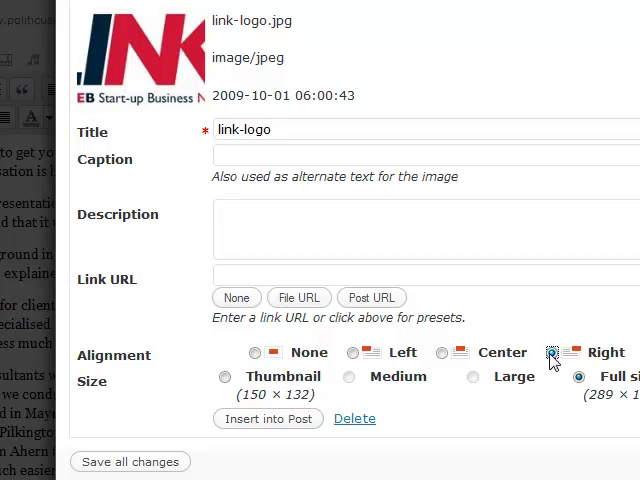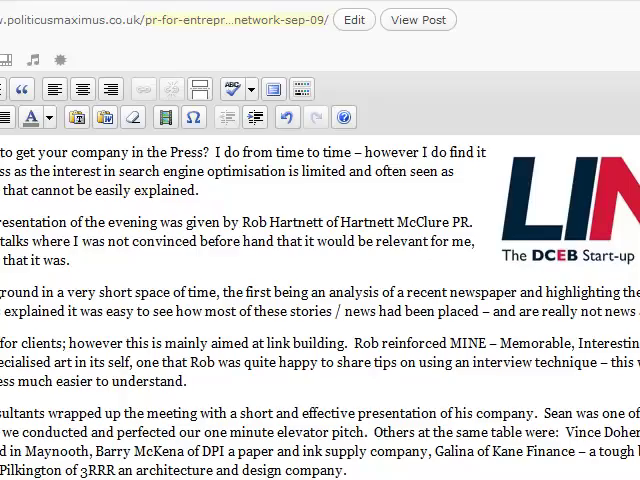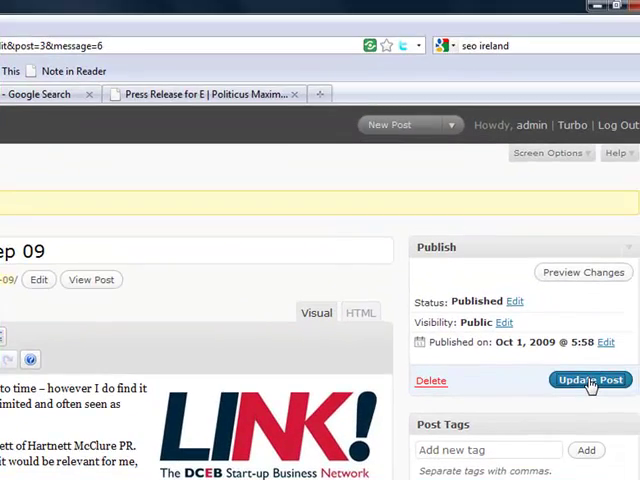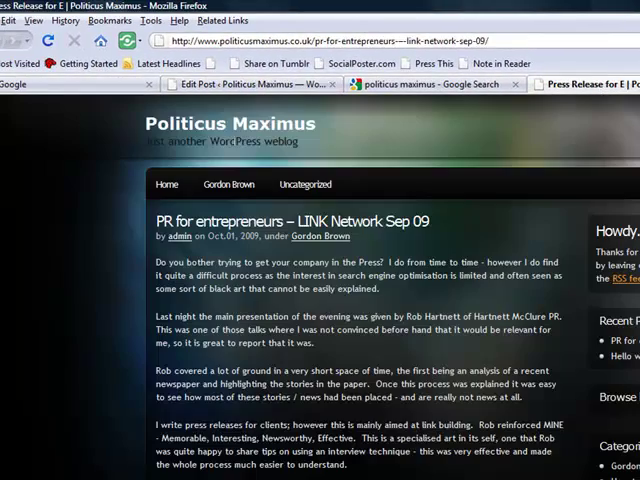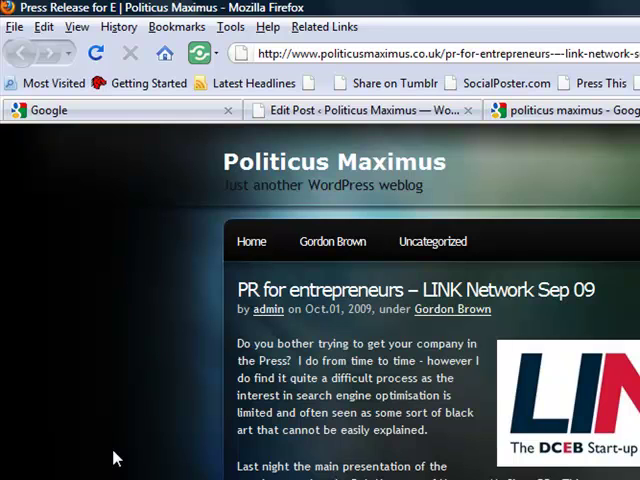So I'm going to push this one to the right, and I'm going to leave it at the full size because it's 289 by 132. And I go here and insert into post, and I go back here and update post again, and let's go and look at the post, reload the post, and you see the image has come in, and that's it.